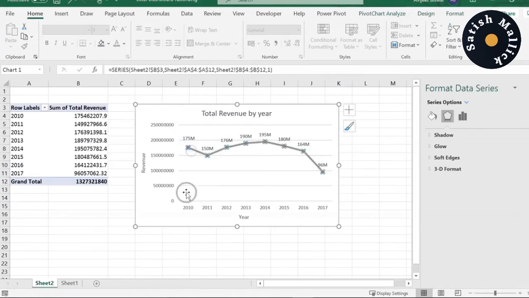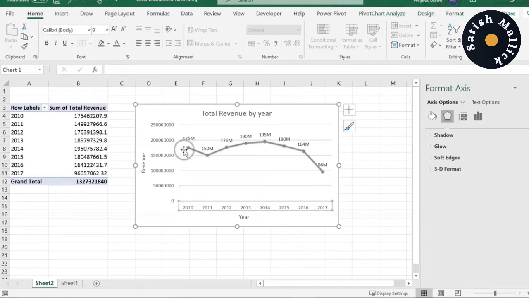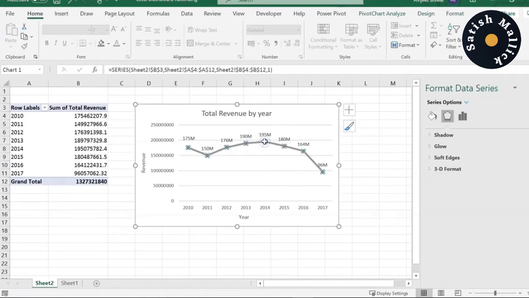Now if you notice this line chart, you can make a few conclusions. For example, in 2010, the total revenue generated was nearly 175 million. Now this came down to 150 million in 2011. Then the revenue constantly grew from 2011 till 2014. It reached 195 million, and after 2014 it again came down to 180 million, and the revenue dropped significantly between 2016 and 2017. In 2017 the revenue was just 96 million.